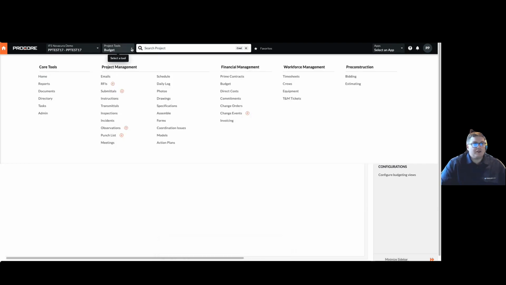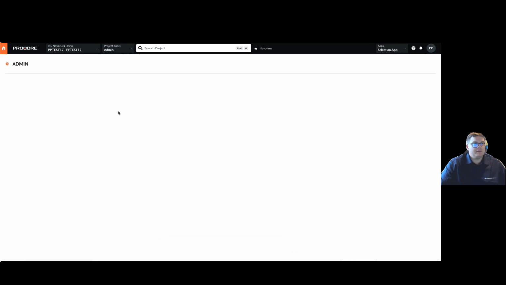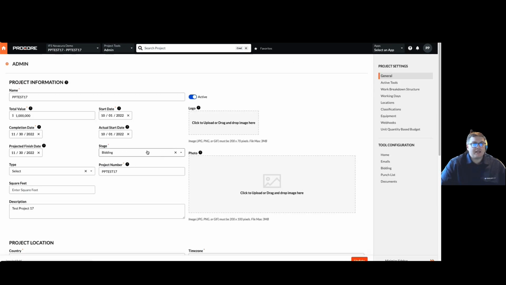Now, the last thing I have to do is go to admin. Once I change the stage of this project to course of construction, it's going to fire off a message to Novacura, which will then sync the project with IFS. While it's syncing, what I'm expecting to have happen is an entire work breakdown structure to be built, similar to the one that's in Procore.